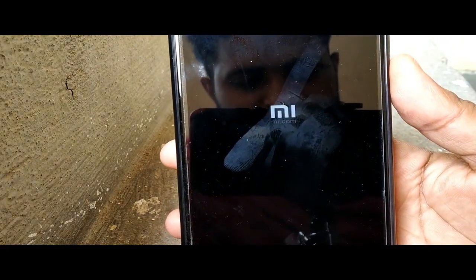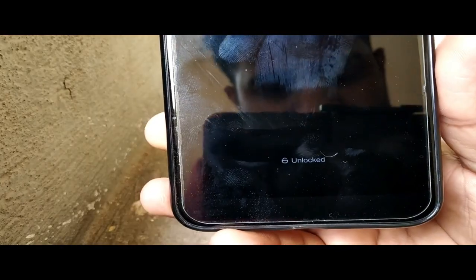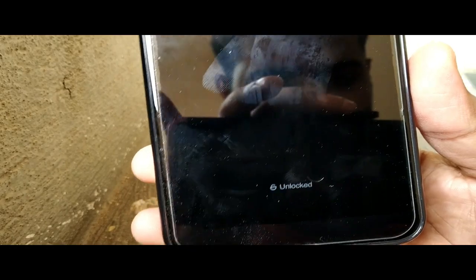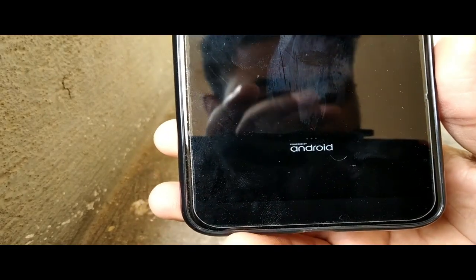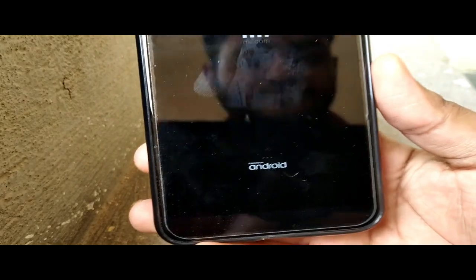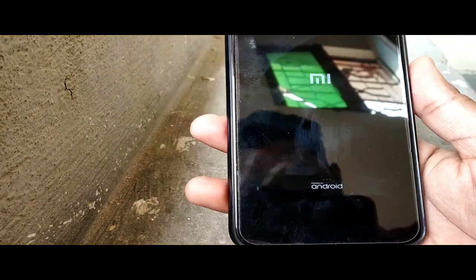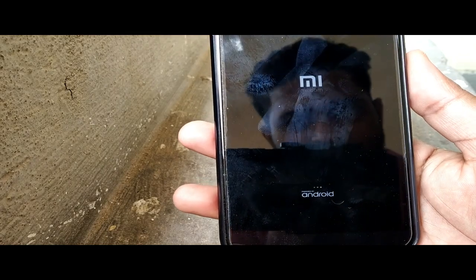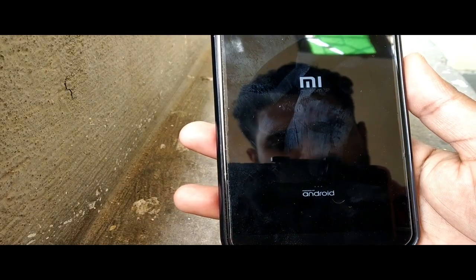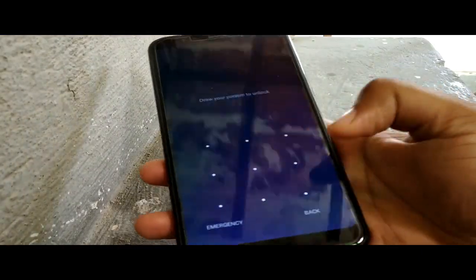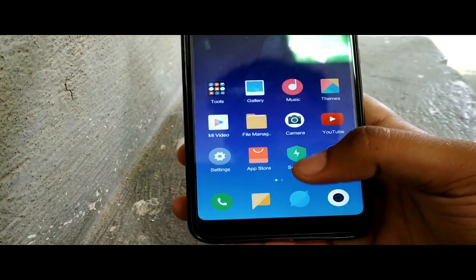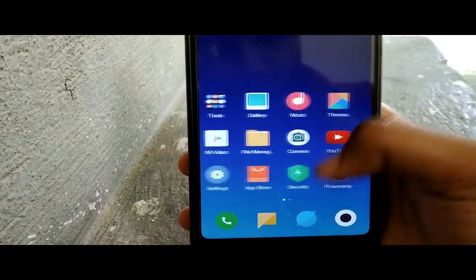Now you can tap on reboot system. Okay, now my device is rebooting. Now you have successfully flashed the Miui10 ROM.